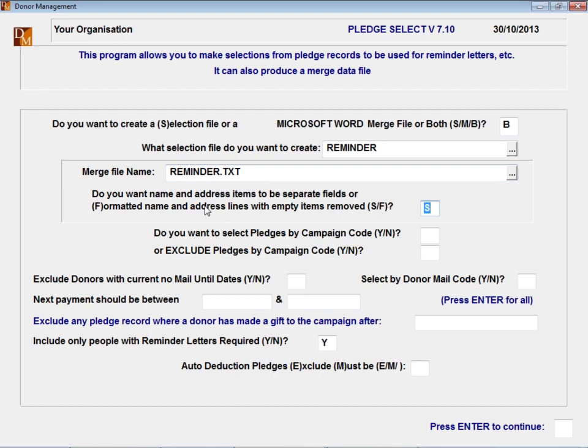Just like most of the other merge files that we have coming out of Donman, you get the option to do formatted name and address or separate fields. Formatted is normally what you'd see on the receipt, where you have address 1 to 6 or 1 to 8, where the system will put them into an address block basically, or you can have the separate fields. It's totally up to you. Separate fields sometimes a little bit more flexible depending on what you want to do with the data later, but if you're doing it for a straight merge, then normally the formatted fields are much easier because you've got a whole lot less fields to put into your merged document.